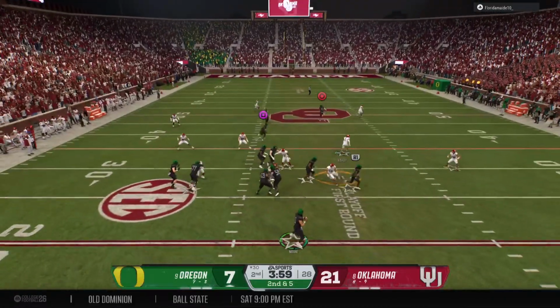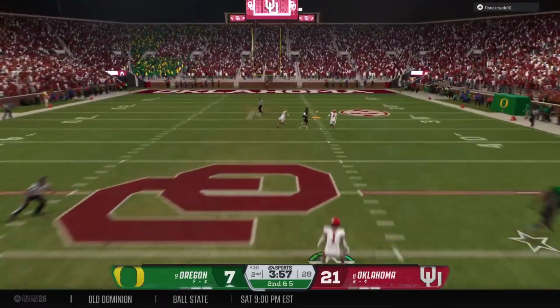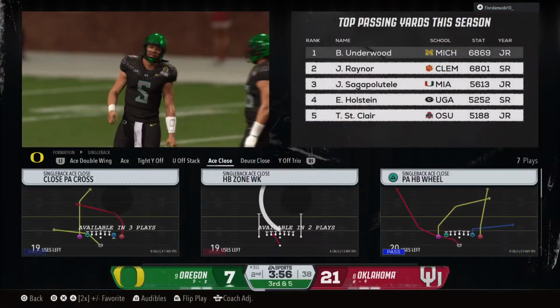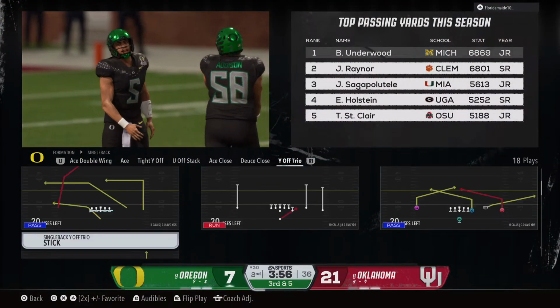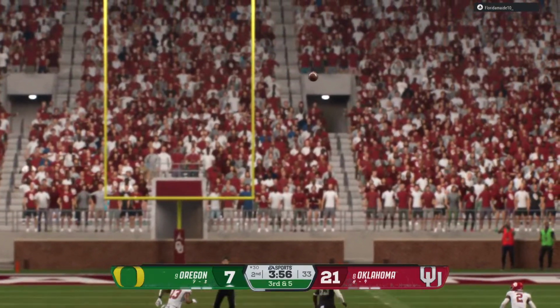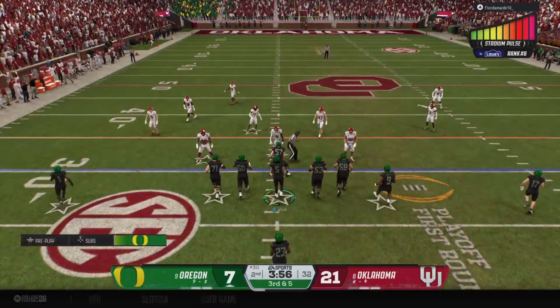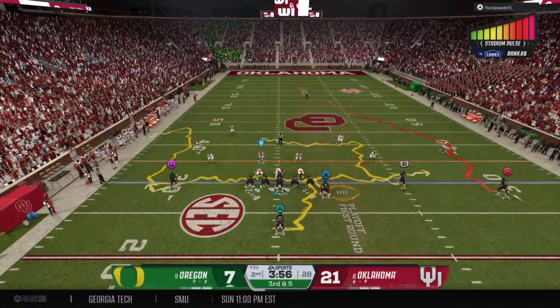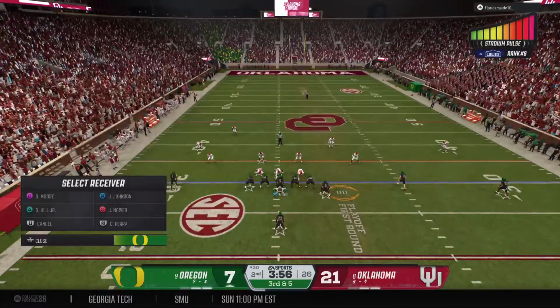Throwing off play action. And here comes a deep shot. And the pass is dropped. Would have been a big gain, but he couldn't hold on. Big shot downfield here early in the game. Couldn't quite connect, but even on an incompletion, these deep shots do a good job of keeping those safeties back and can open up other aspects of this offense.